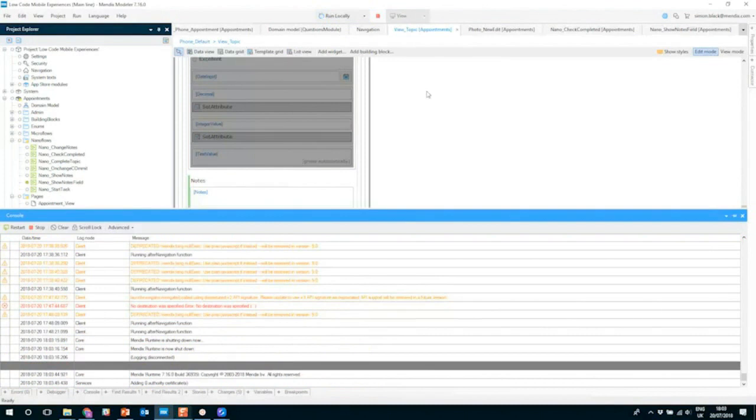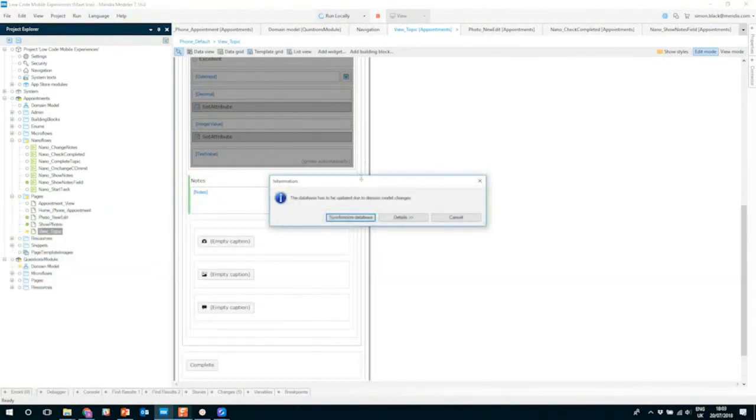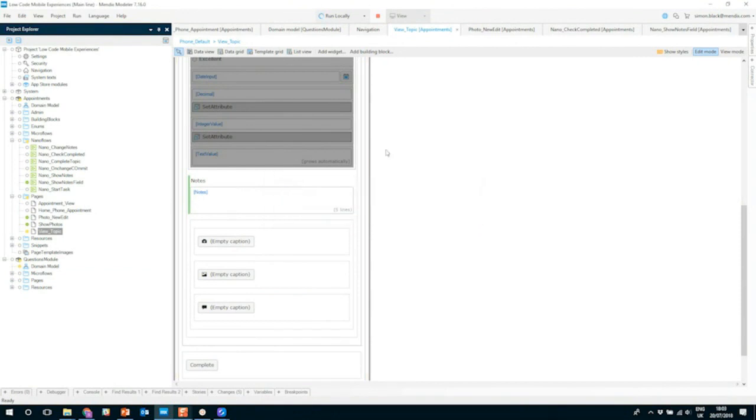What the application will do is ask us to synchronize the app because there have been changes to the database, and it will then make all of those updates for us. It will do all of the creation of the tables, altering any names of attributes and so on, all within our application.